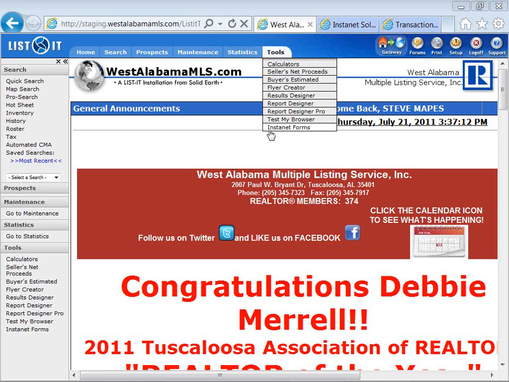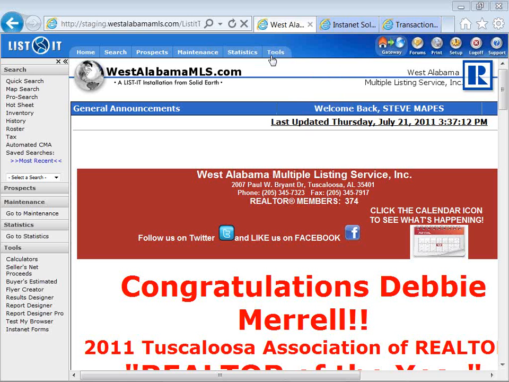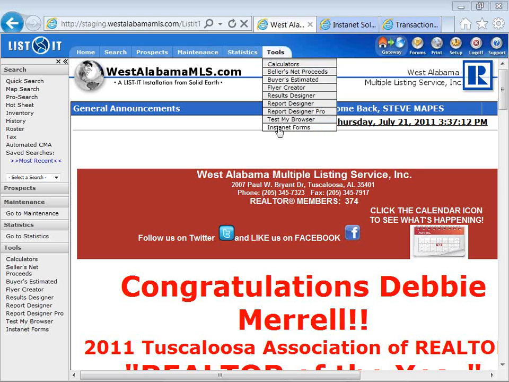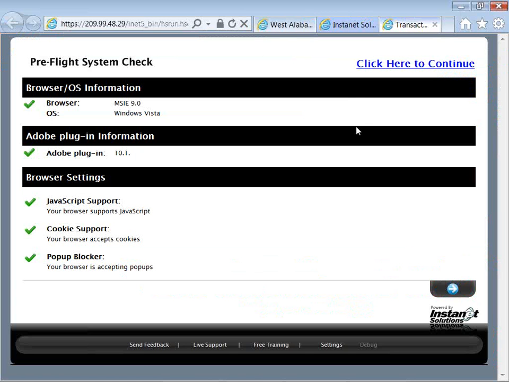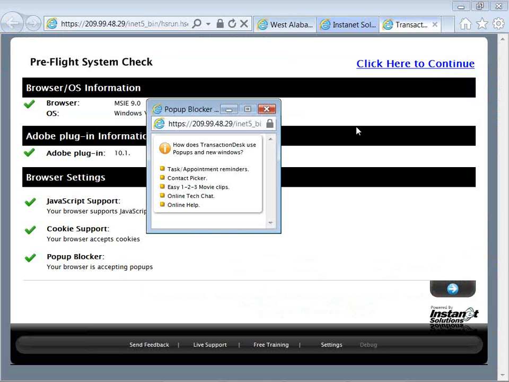But one integration we're covering today is the essentials of getting logged in for the first time and getting introduced to TransactionDesk. So Instanet Forms, this is where you'll find the link, listed on the homepage under the Tools section. When you click there for the first time, you are going to be brought to this page. And the first thing we're running through is what's called a pre-flight system check.